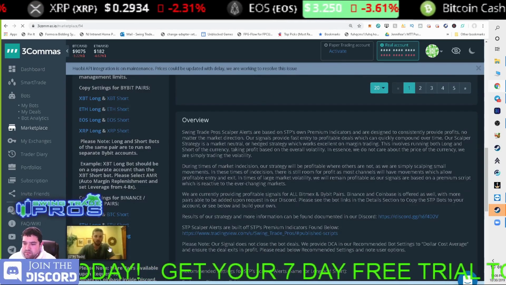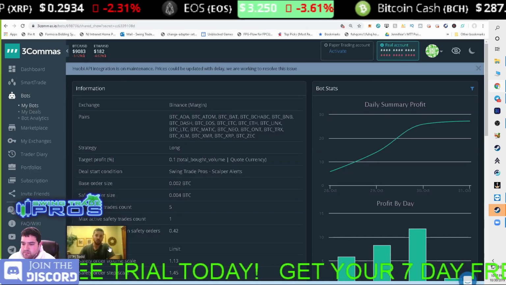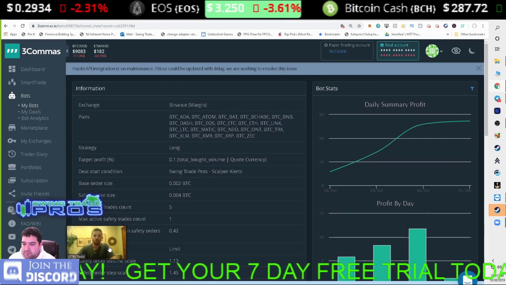So from there, we're going to roll down here to Binance, and we are going to click the BTC Composite Long bot. And we're going to click that bot, which is the exact settings that we're running. And you can copy these direct settings to your account.